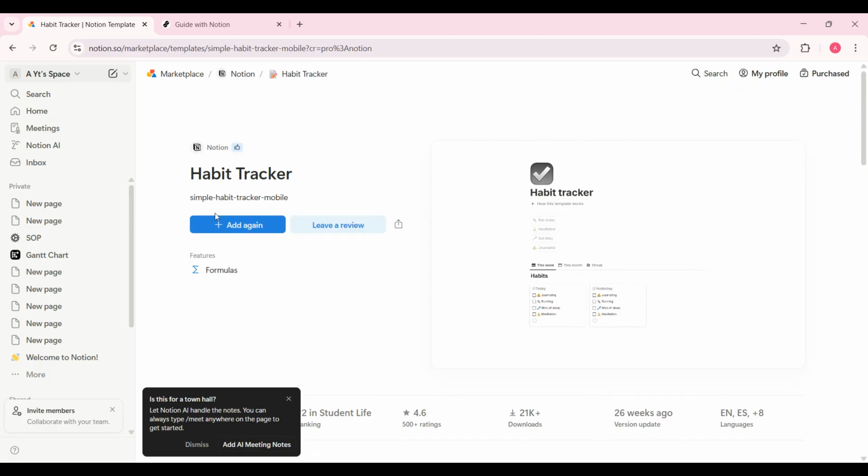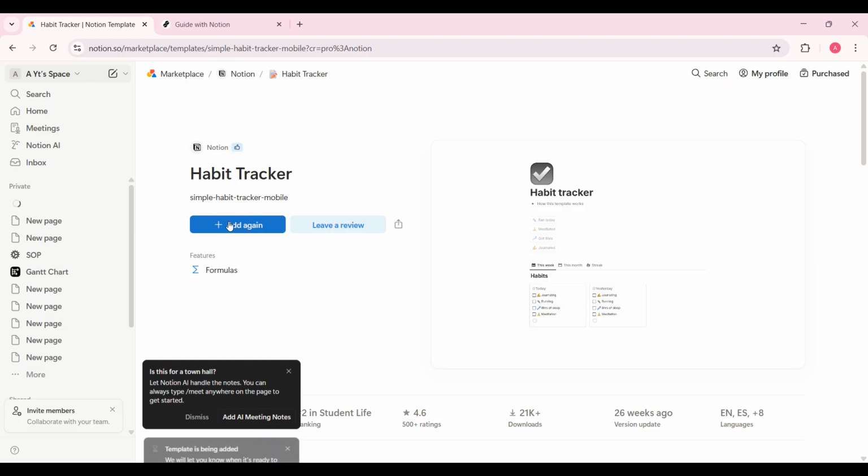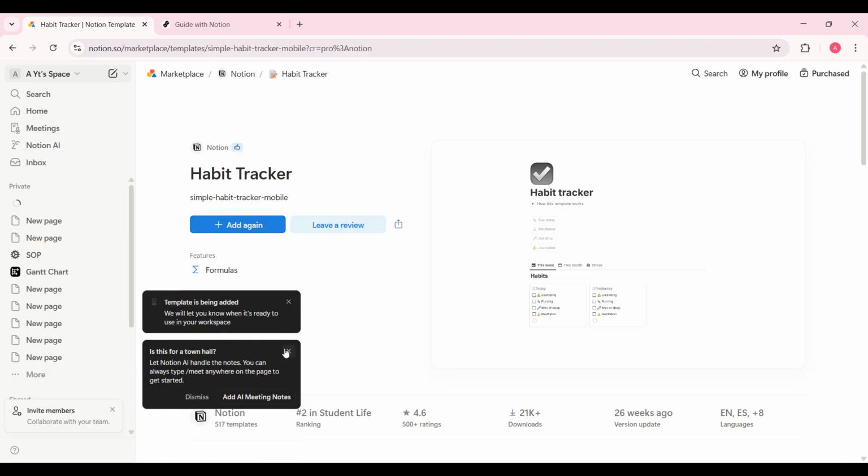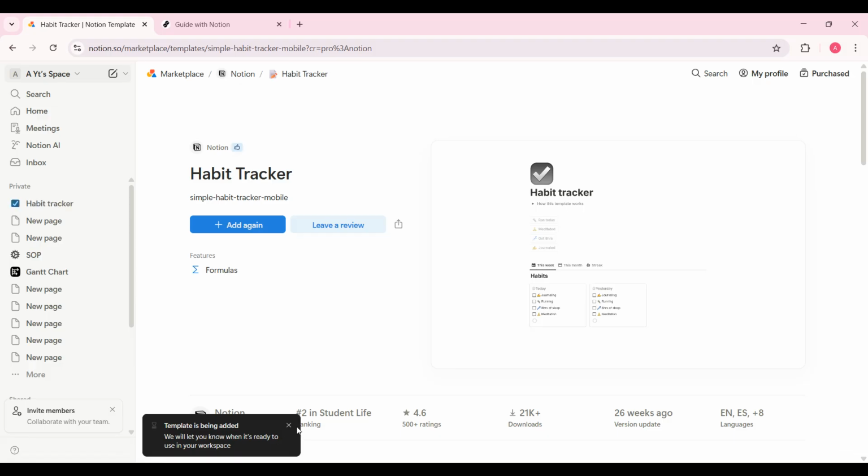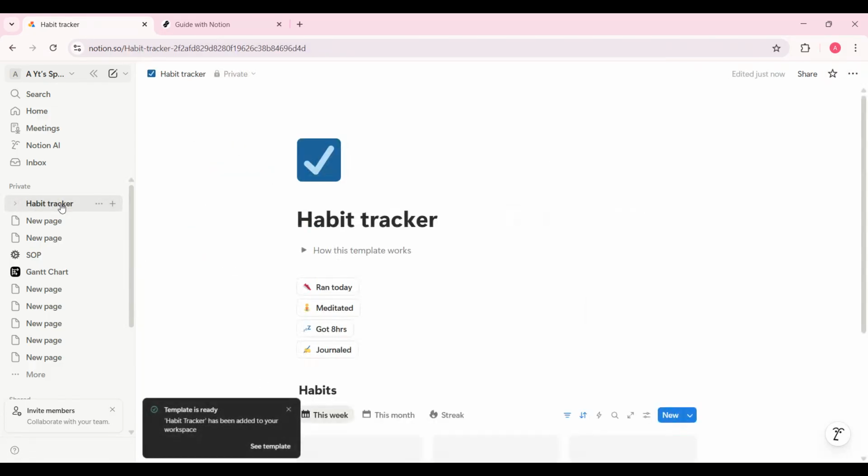After the template loads, take a moment to understand how it works. Near the top of the page, click on How this template works. This section explains the logic behind the tracker, including how the buttons update your habits and how the database stores daily entries. Understanding this part will help you customize the tracker later without breaking anything. Now let's start personalizing it.